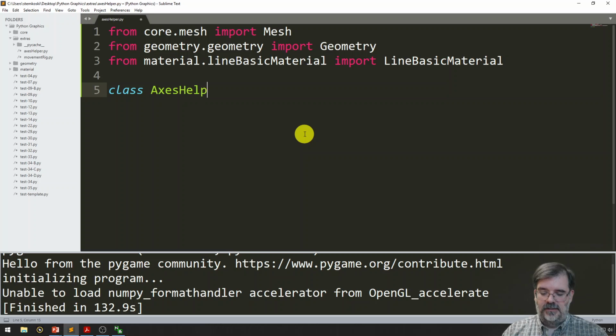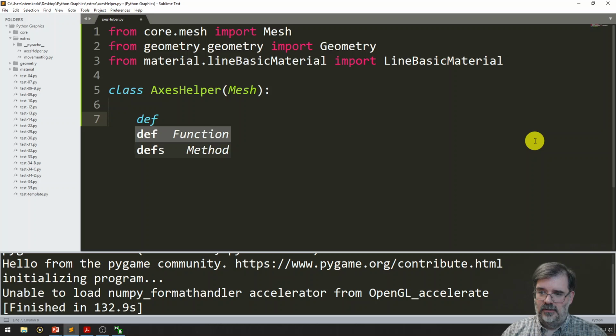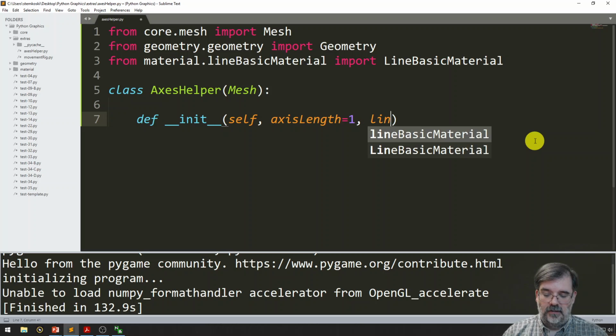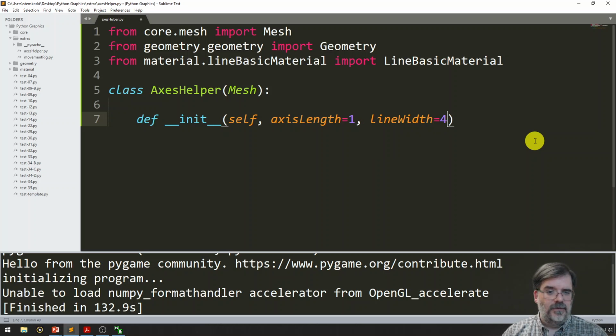The class is named AxesHelper. It extends the Mesh. It's going to implement both the geometry and the material that we need. I might want to think of what data we'd like to customize here. And so in the initialization function, I might want to be able to set the axis length. Maybe we'll default that to 1, and line width. I'm going to default that to 4. Not all systems accept lines rendered with width bigger than 1. So if you get some error centered around line width, you might want to change that to 1.